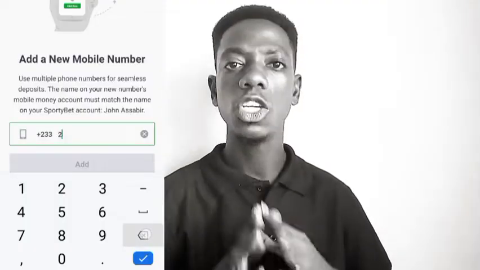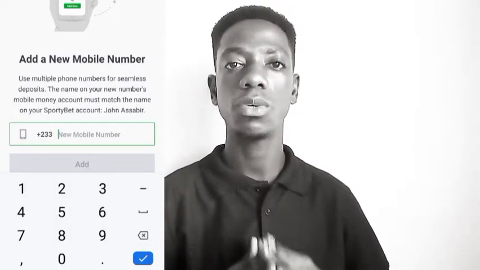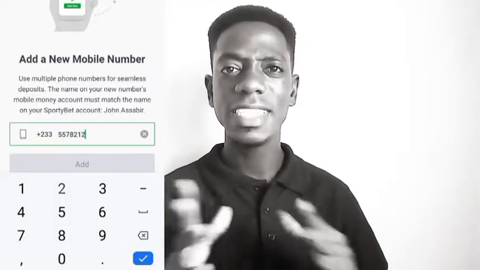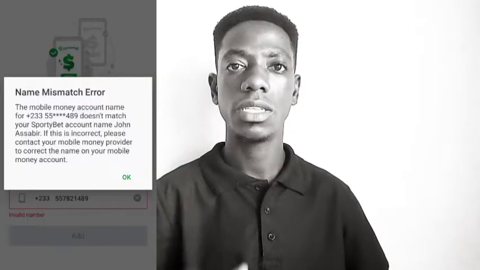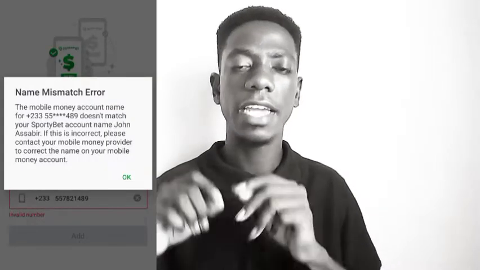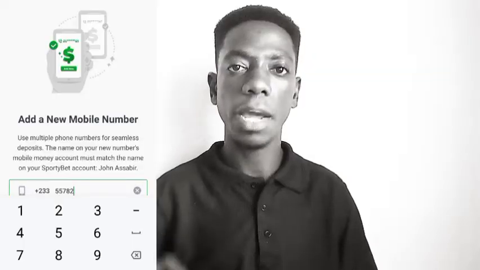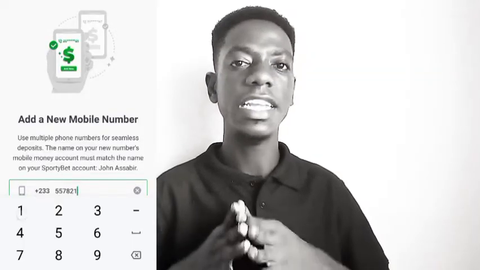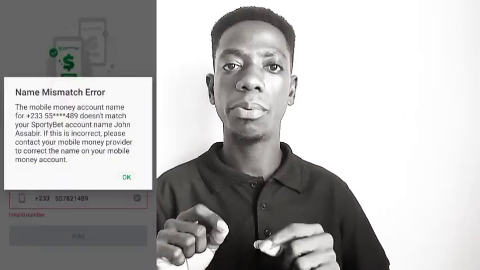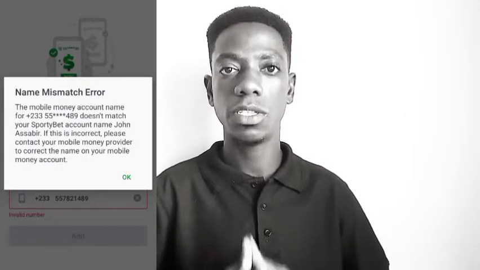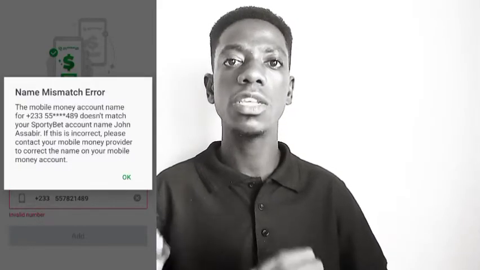The terms are: one, you need to make sure that the new number you are adding to your Sportybet account bears the same name as your already existing Sportybet account name. That is, the mobile money name on the new number should be the same as the name on my Sportybet account. Also, this new number is only applicable if you want to make deposit on your Sportybet account. So if you use a different number to make deposit and you win and you want to withdraw, you withdraw it to your already existing Sportybet account.